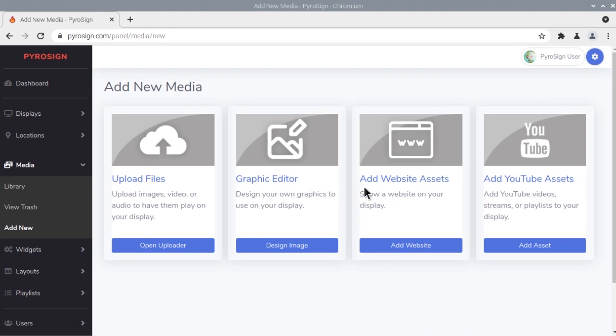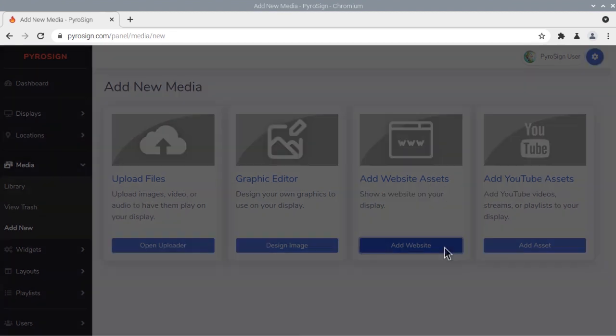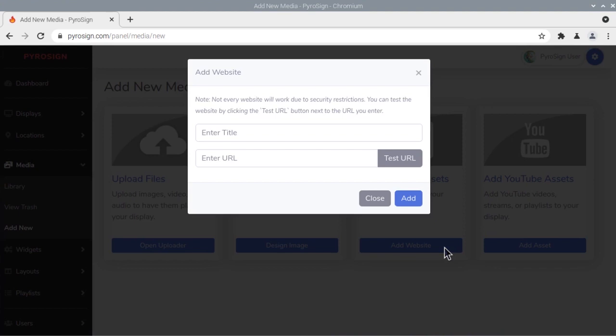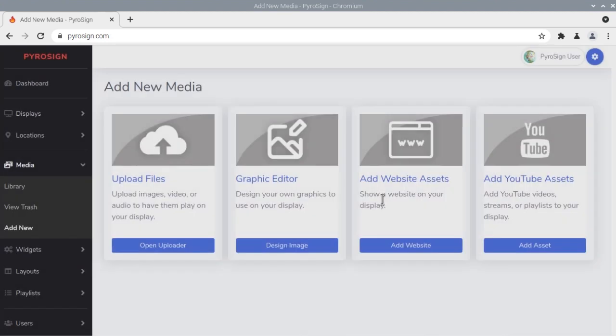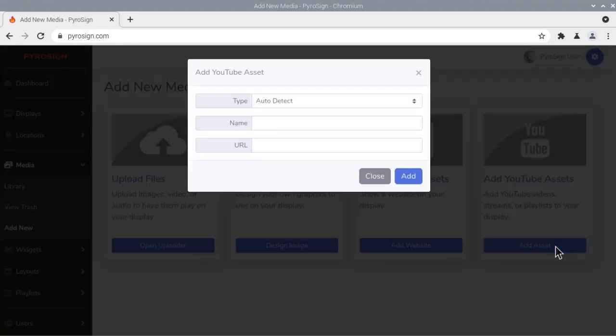Following the editor, we have Add Website Assets. By clicking the Add Website button, you'll be given a modal window where you can easily add a website. Finally, there is the Add YouTube Assets card. Once the Add Asset button is clicked, you'll be given a modal window where you can paste in either the shared URL, ID of the video, or playlist you wish to show on your displays.